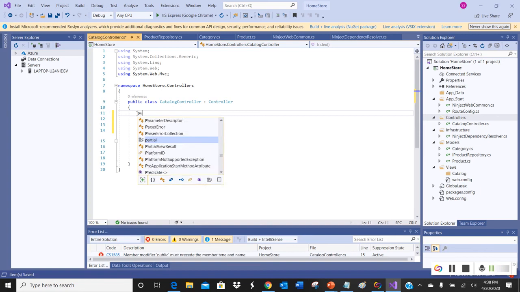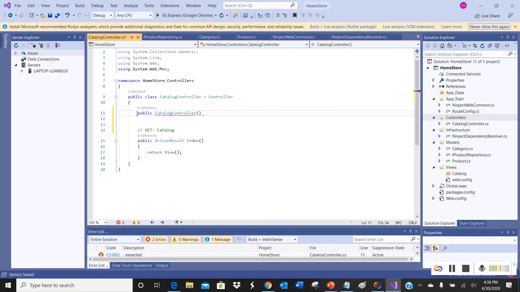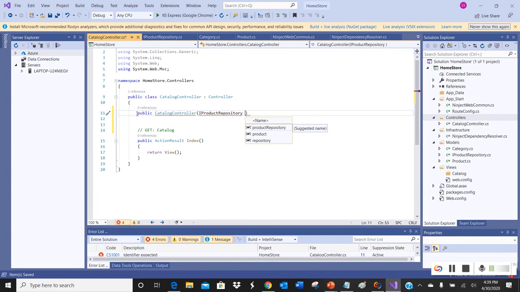Okay, so we're going to say public, and the name of the constructor is called CatalogController. Remember, for a constructor we don't have a return type, but it has to have the same name as the class. Okay, now what do we want it to be accepting? Well, we want Ninject to be sending in an instance of the repository. So IProductRepository. Now it doesn't find it yet. There's all kinds of things it doesn't like yet, so don't worry about that too much.